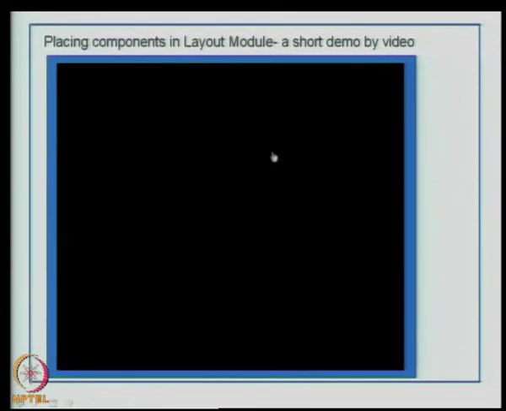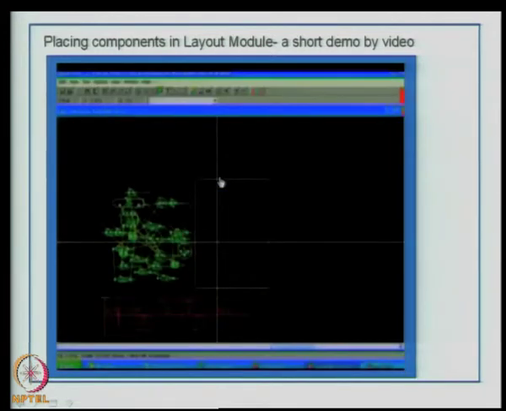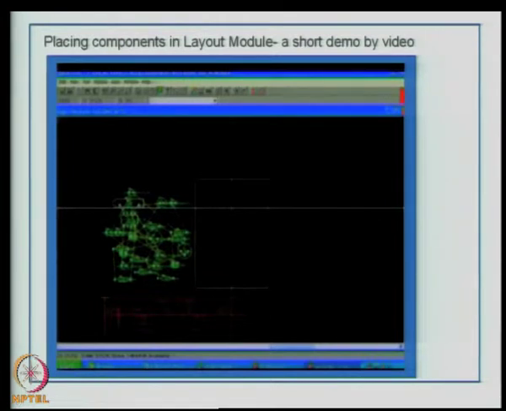Now, we will see a very short demo which basically describes placing the components in the layout module. So, as this video moves along, I will try to explain what is happening here. Now, you can see that there is a board outline, a tentative one it could be. You can also always reduce the board size. In the corner of the screen, in the layout module, the components are just dumped. Okay. They are dumped with the interconnections intact like a rat's nest.